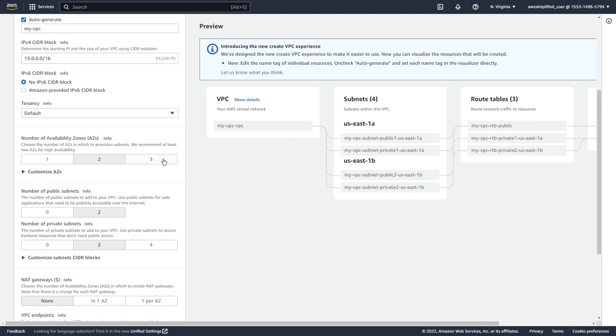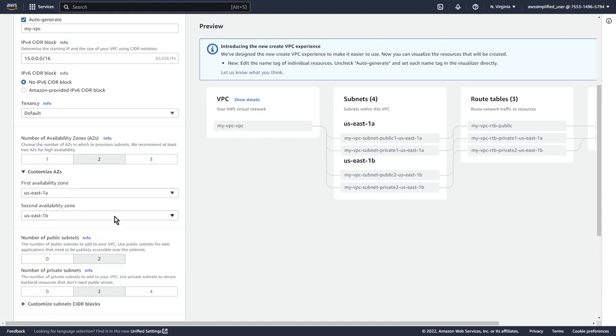Now with this wizard, as you crank up the number of availability zones, you also crank up the number of subnets, both public and private, that become available to you. So just keep that in mind as well. We're going to leave this as 2 just so we can get a little bit of breadth of different subnets in this demonstration. And then you can also customize this as well.